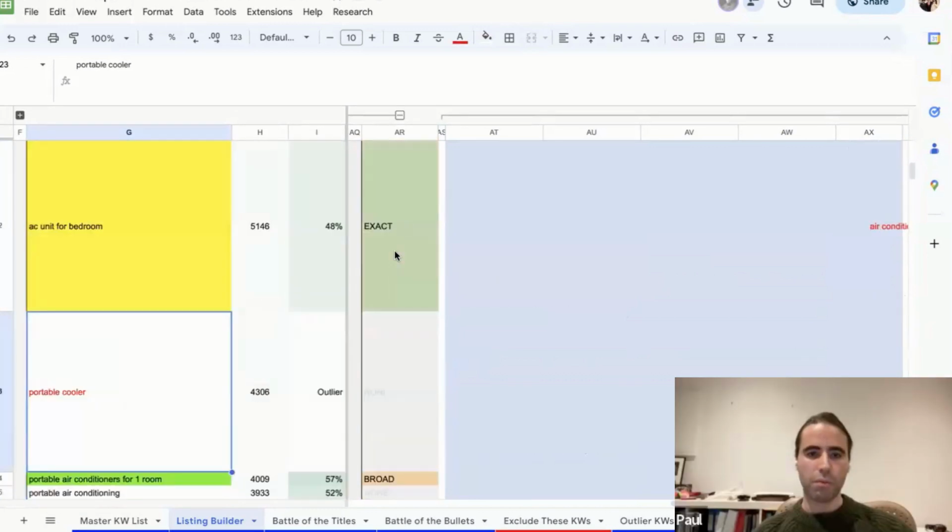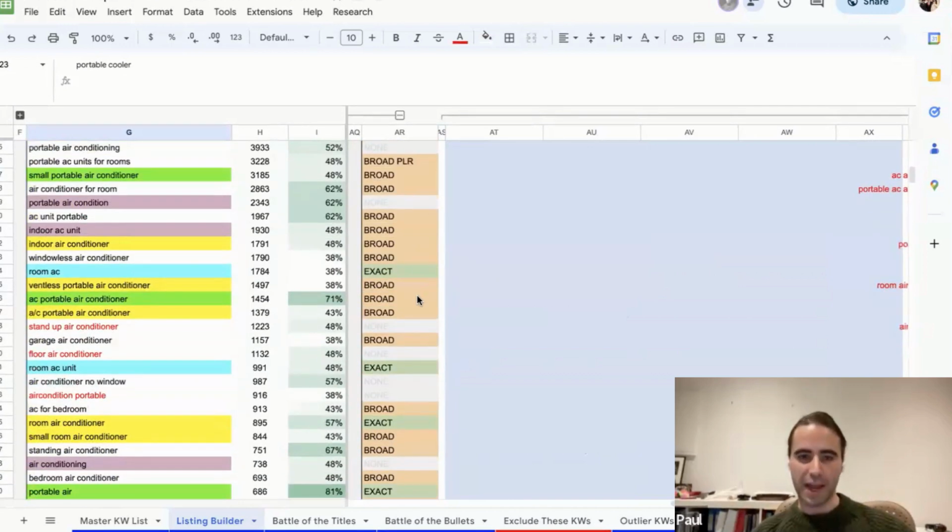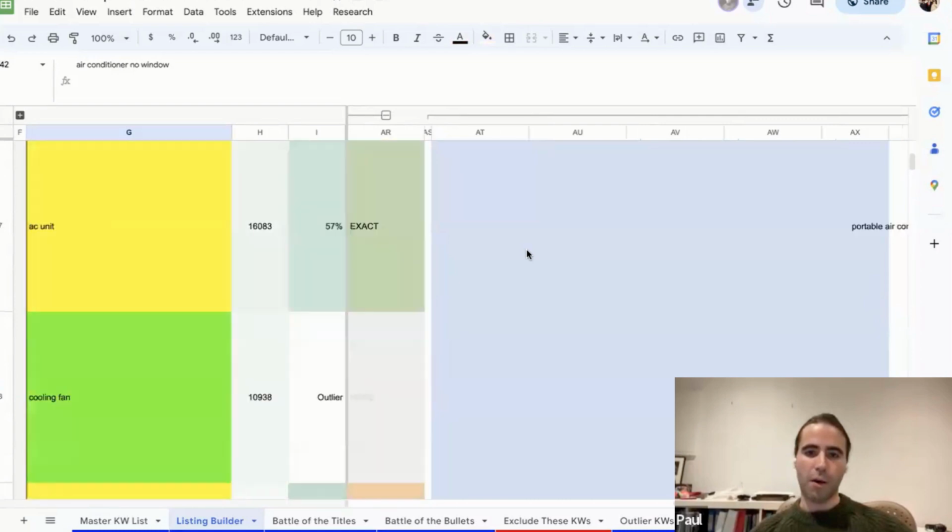So the way that I do it is that I just scroll down and I see what has been used and what hasn't been used. So I've used some variation of these words here. So I'm getting the broad match, but I haven't used something like stand up. So what I can do when I'm doing my search terms is add stand up. I can add air conditioning and remove the space. I can write no window. So I'll just add these right now.